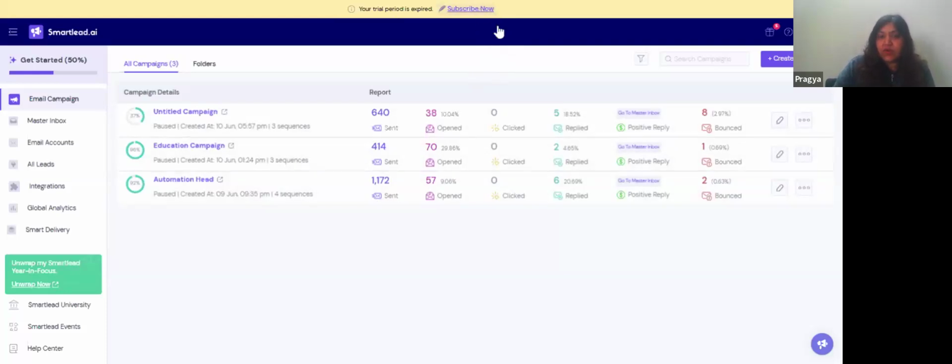They have different models. If you are a solopreneur or a small or medium company, you can start with 2,500 to 3,000 subscribers a month, or if you're an agency, you can go higher as well.